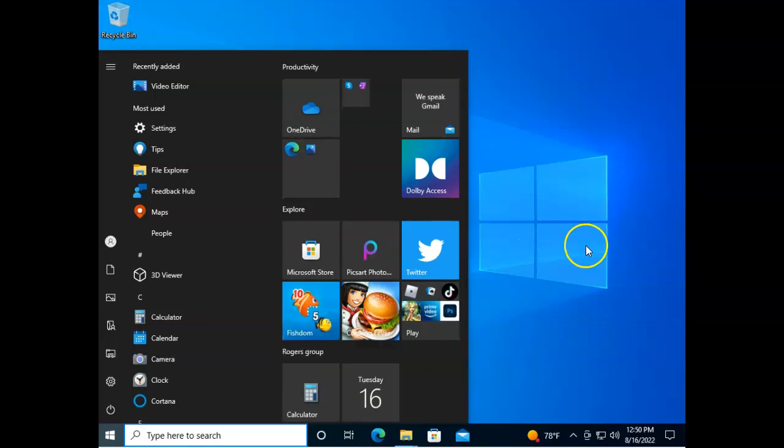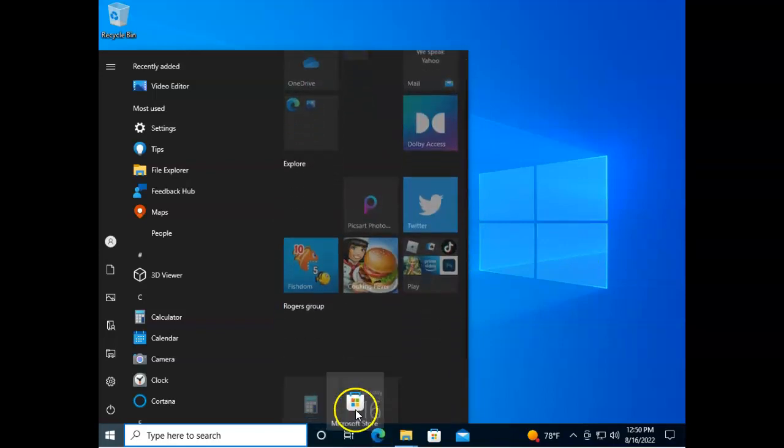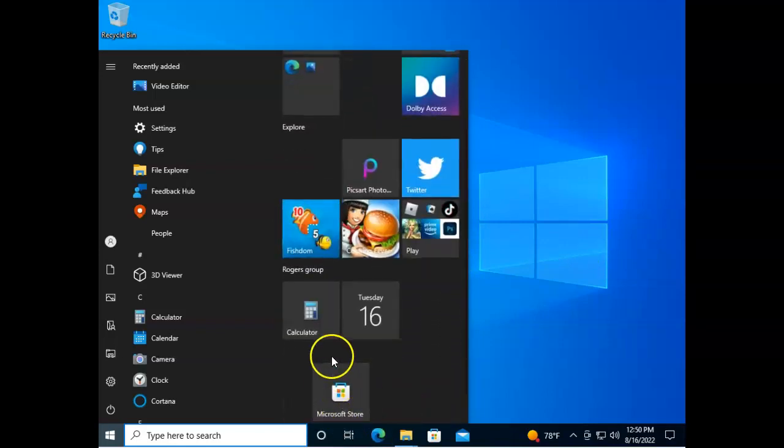I can make a new group simply by taking any of these and moving them to a new area. See if I can get this down here. There you go. And now I've got a new group which I can name whatever I want. So I can add more groups here.